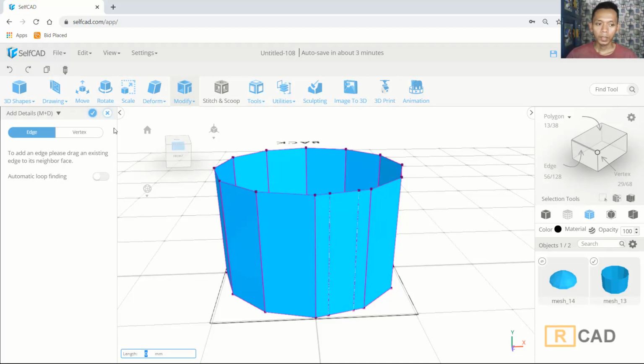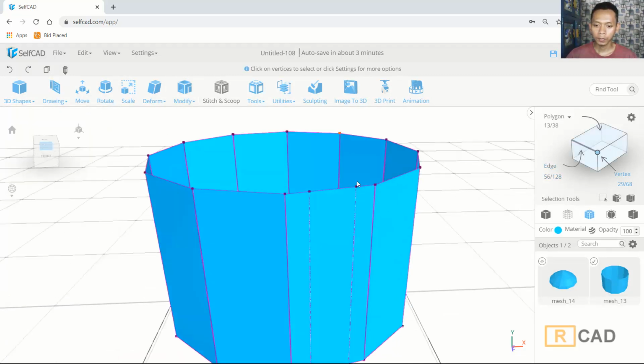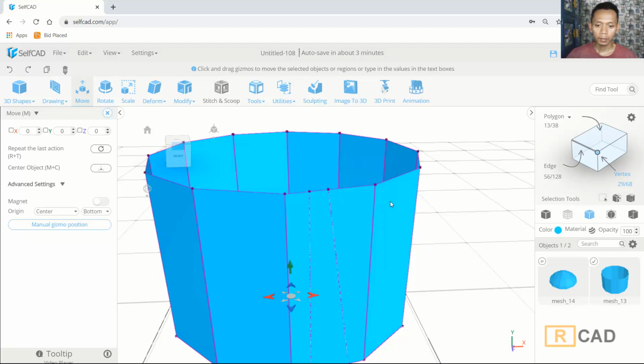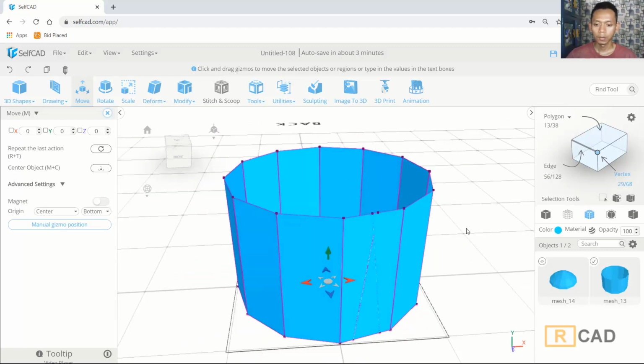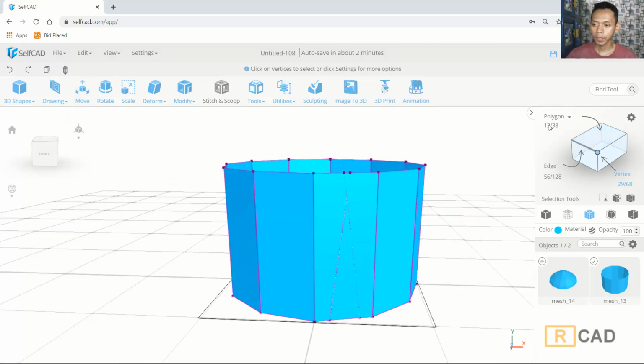Okay, we can click OK and then I will use vertex selection. We can select this vertex and then I will move. Okay, I will change into local transformation. You can move in the right axis into here. You can select after this vertex again. And now we can use local transformation, move in the right axis into here. Okay, it's enough. Now I will close and then we can use face selection.